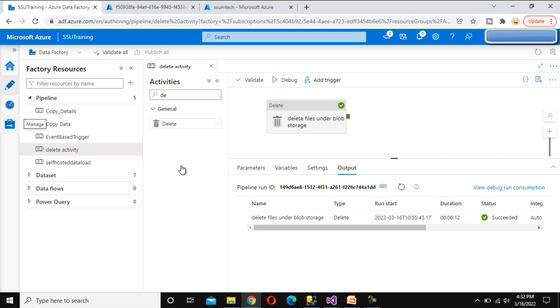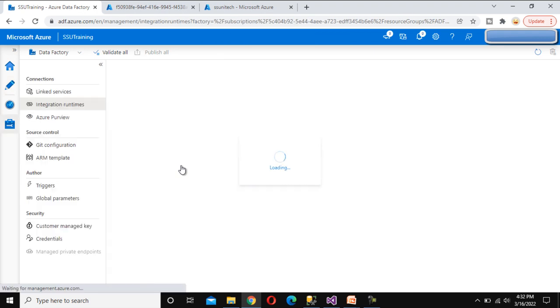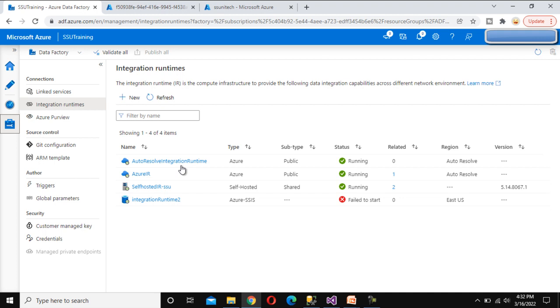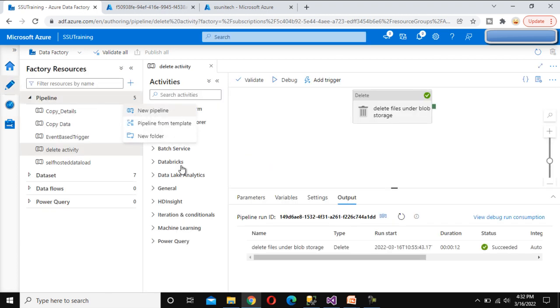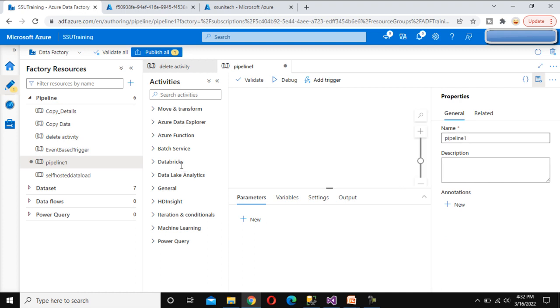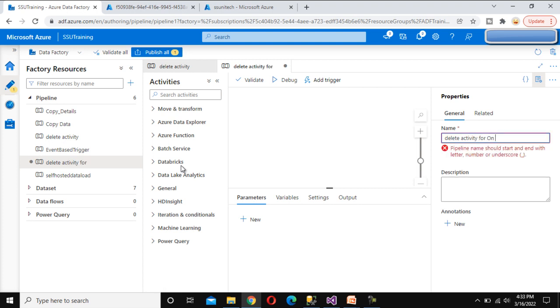First go to Manage, and under Manage, we can see Integration runtimes. Here we can see the self-hosted IR and its version. The version here is 5.14, which is much higher. Now go to the Author tab, and let me create a new pipeline. Let me call this pipeline delete activity for on-prem.